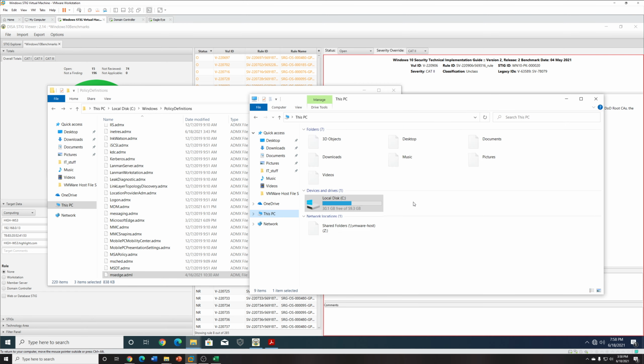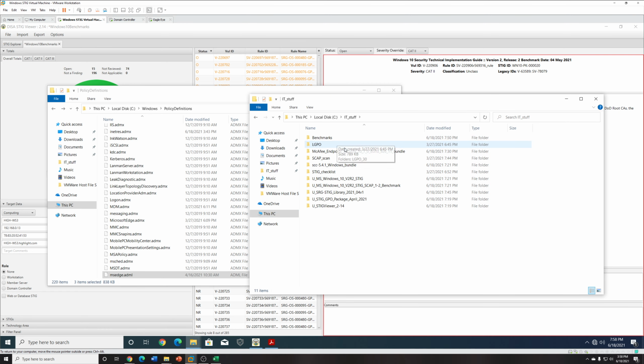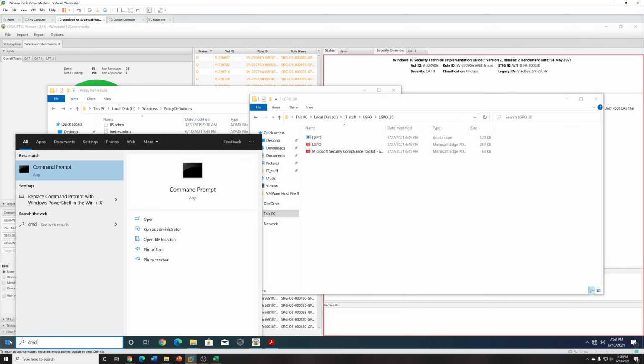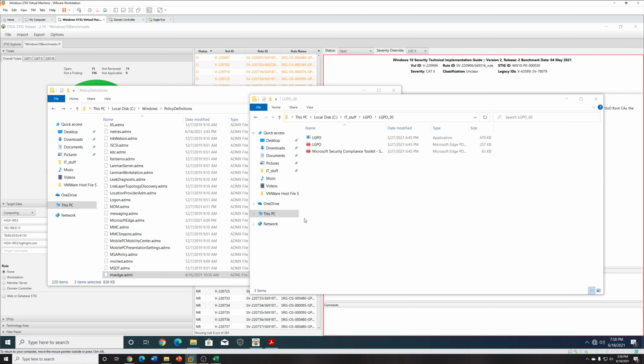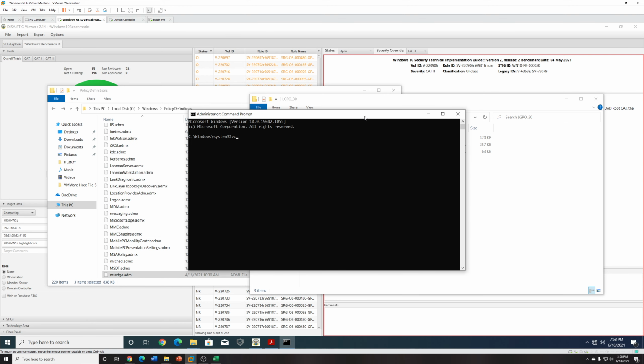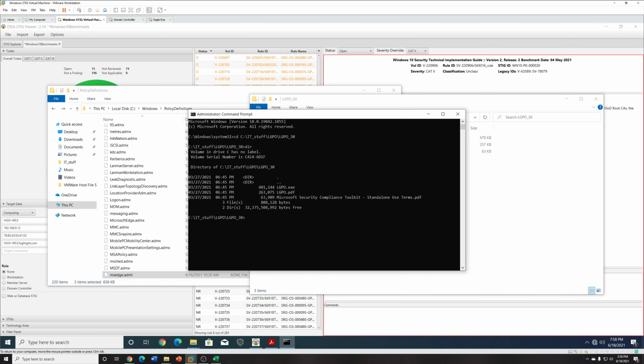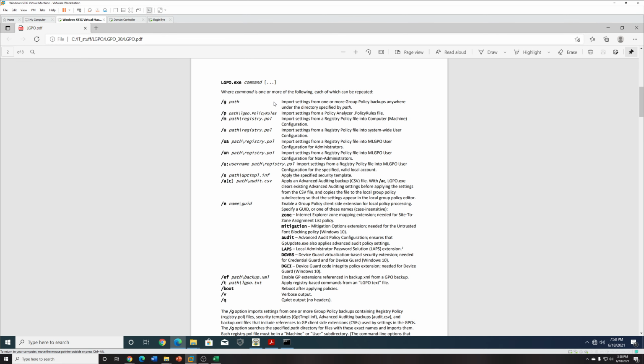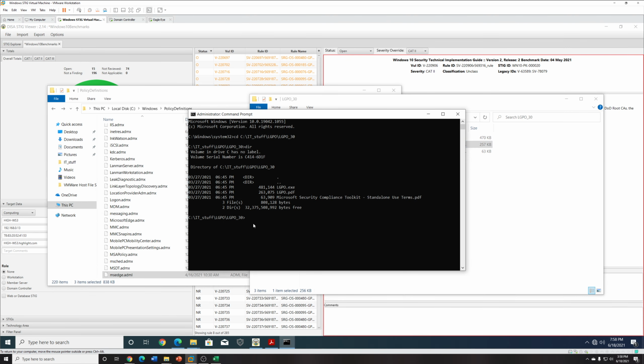And like before, we're going to use our LGPO tool from Microsoft. You're going to use this executable. Open CMD as an admin and change directory into it. Now let's list it. Now we want to use this executable, and again, the instructions are in this PDF file. You can see all the command line switches here. Import is /G.